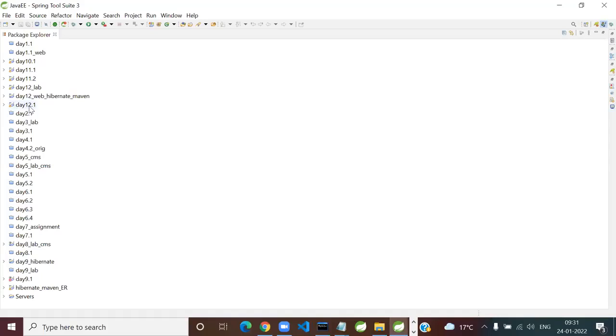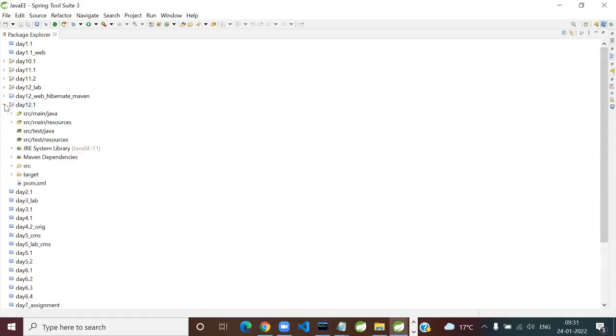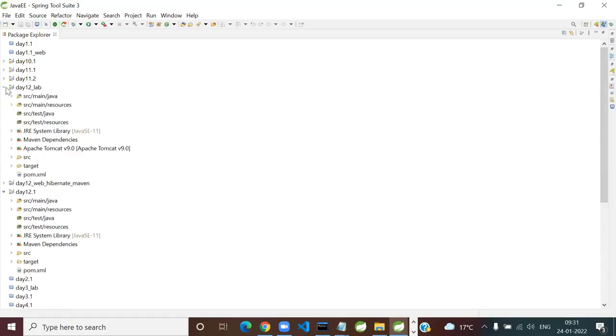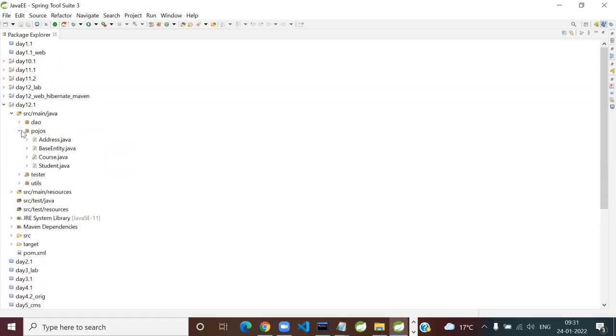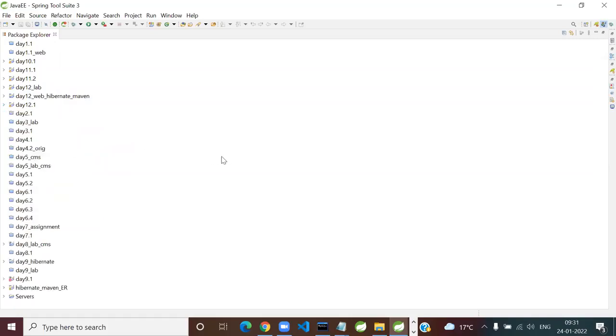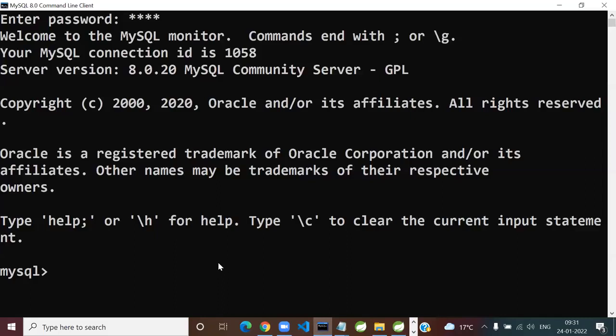Day 12.1. This is, I think, day 12. That was a web application. I don't want a web application. Okay, so just give me a second. Let me just check. Do we have student address? Yes. So copy day 12.1 into day 13.1 and make the changes in form.xml. Replace globally 12.1 to 13.1.